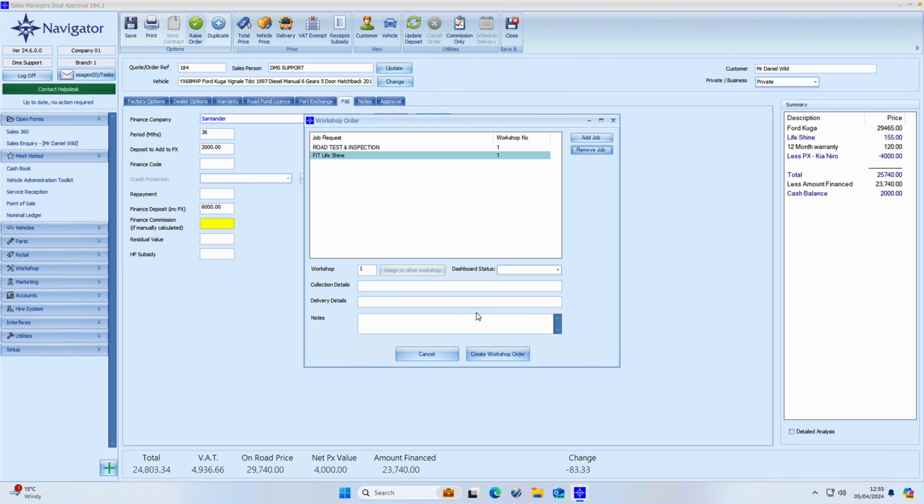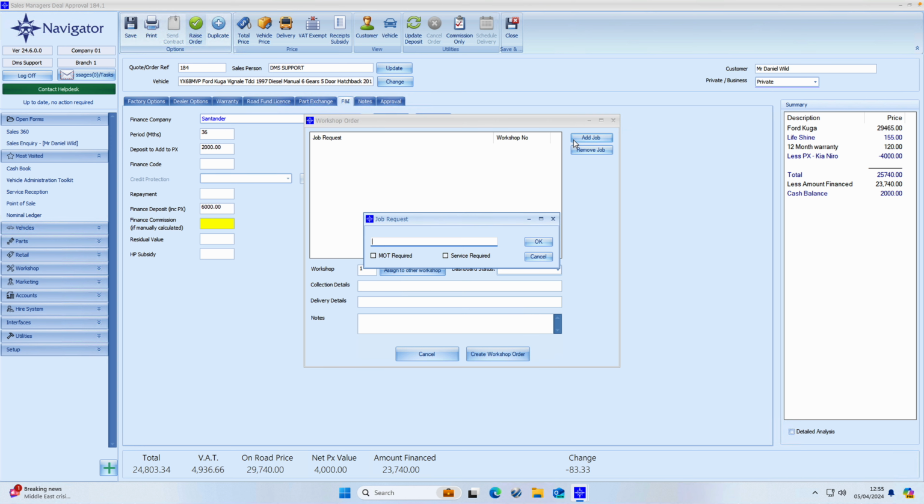The system will then pop up this screen. If anything needs to go into the workshop, we can add these items or remove them by double clicking. To add a new item, all we're going to do is click on add job. For example, if it needed an MOT, we could book that in. If it needed a service, we could book that in. If it needed anything else, we can simply type that request in and select OK.